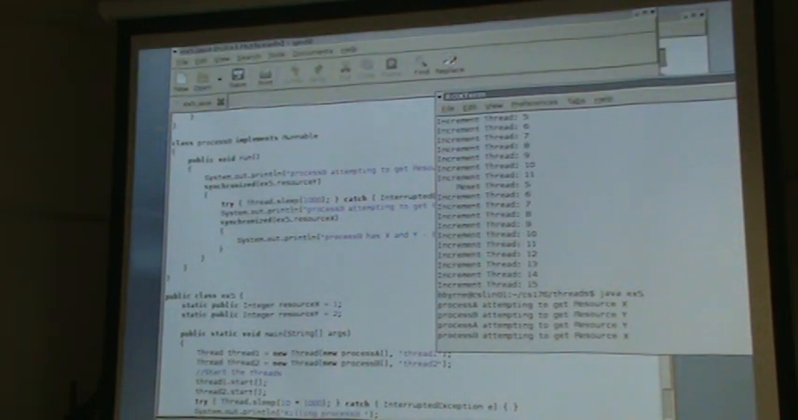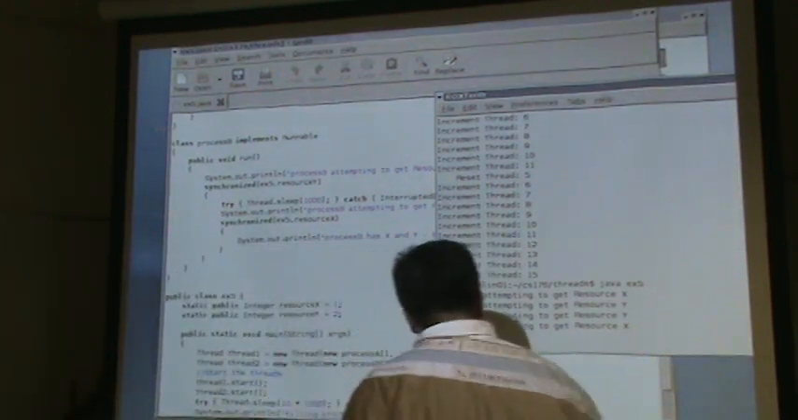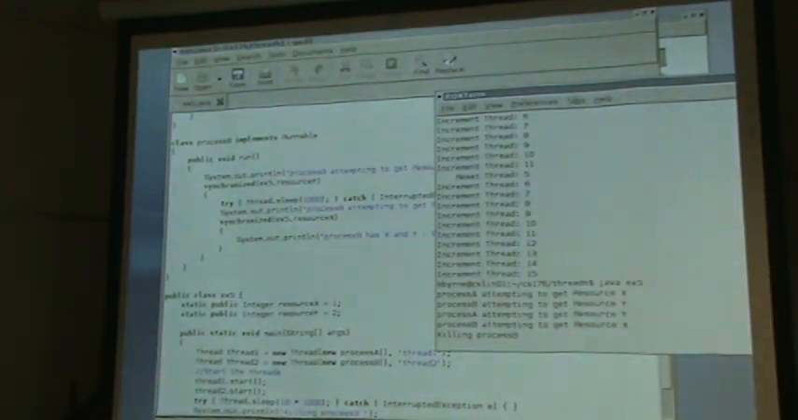Okay, so process A got X, process B got Y, then they each try to get the next resource. The parent killed B, and A never kept going. Yeah, I would have expected the same thing. So right now, B has been killed and A is still waiting.